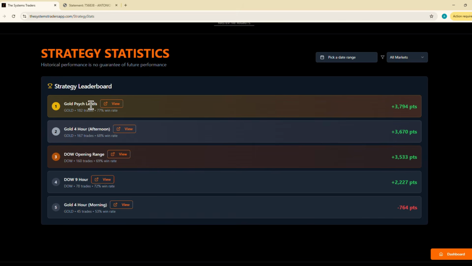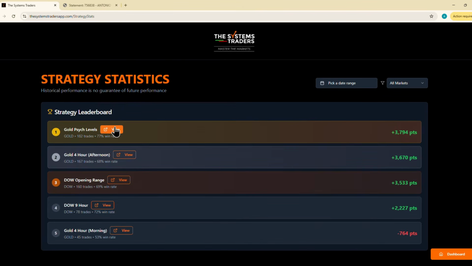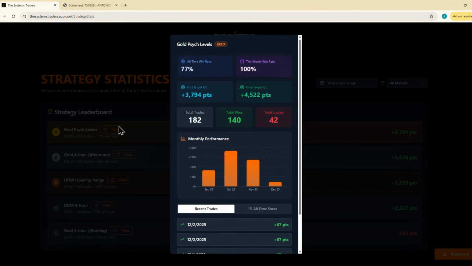Now, gold 4 hour, you can see there, number 2, gold psych levels, number 1, and Dow starting to drop down the list here. And I think we can see that in our own results here when we look at the trading hub. So now we know the Dow is just a market that is being a bit tough at the moment. So over here, if you look at these strategies and you want to look at them in a bit more depth, all you need to do is just click on view. What it's going to do is pop up this little pop-up box.